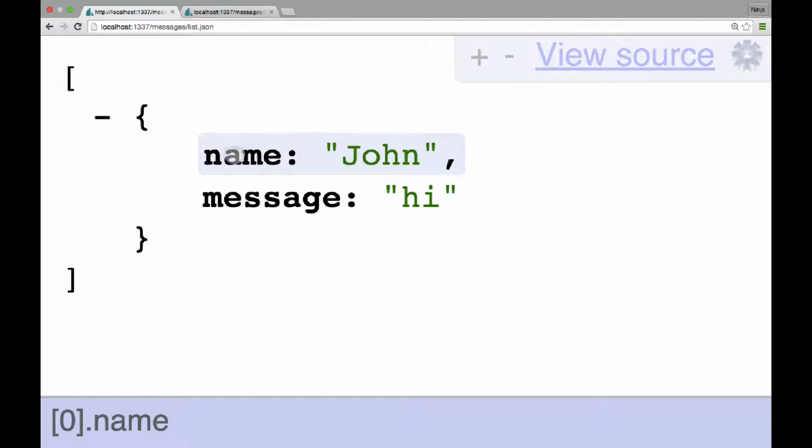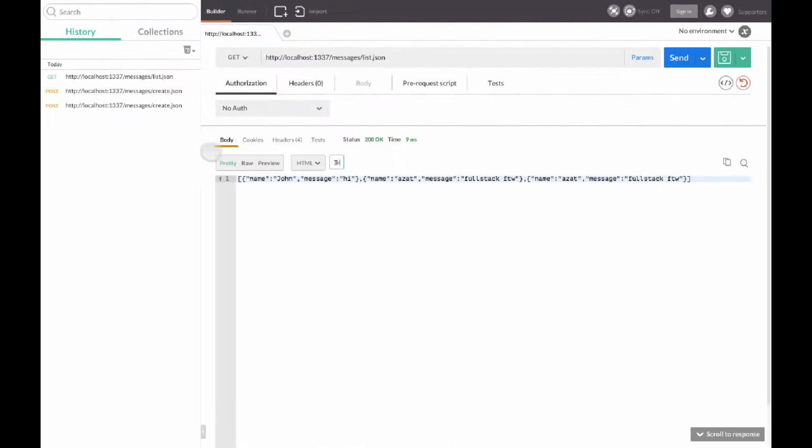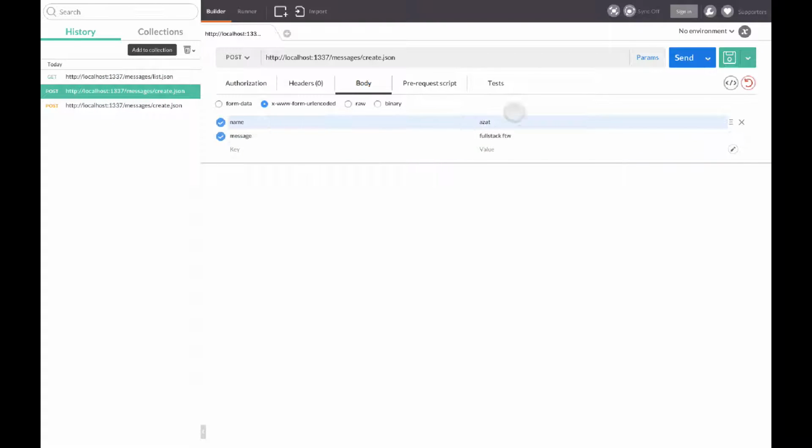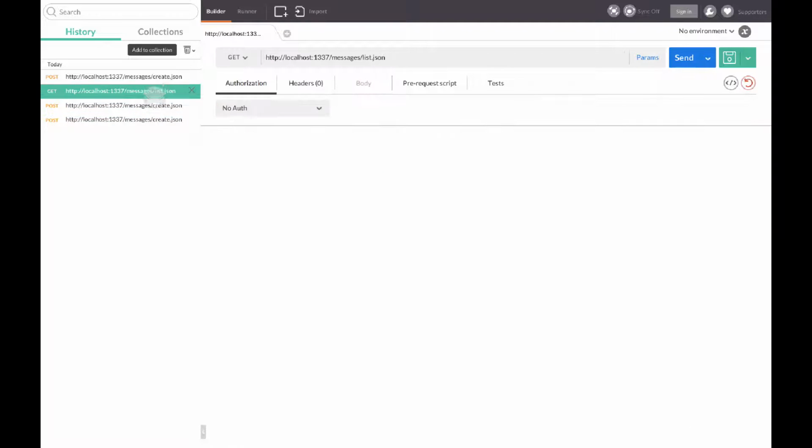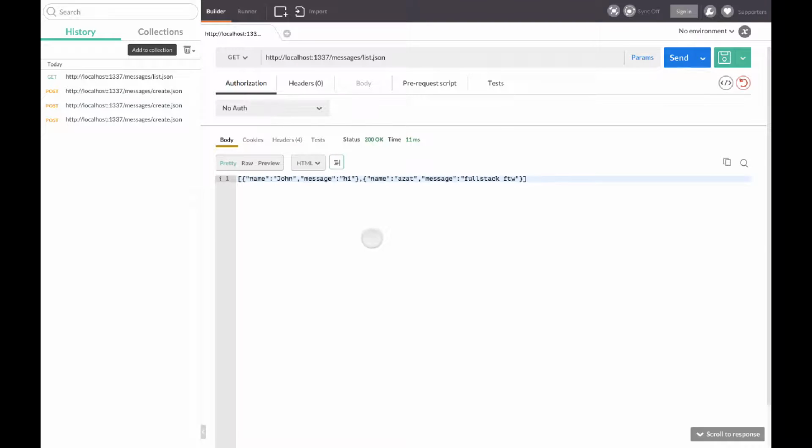Okay, so now let's use Postman and submit a new message. I already have it saved here. So the name is Azat and the message is Fullstack FTW. Sending, I get the response, which is exactly the same values that I submitted. If you don't know Postman, it's a wonderful Chrome extension, or it even works as a standalone app now. You can submit all kinds of requests and you can save them, and it's a great tool, but it's still not as good as having tests.